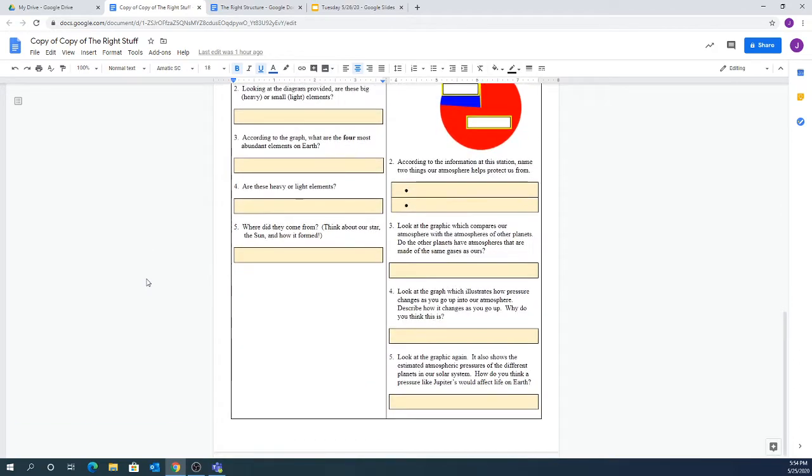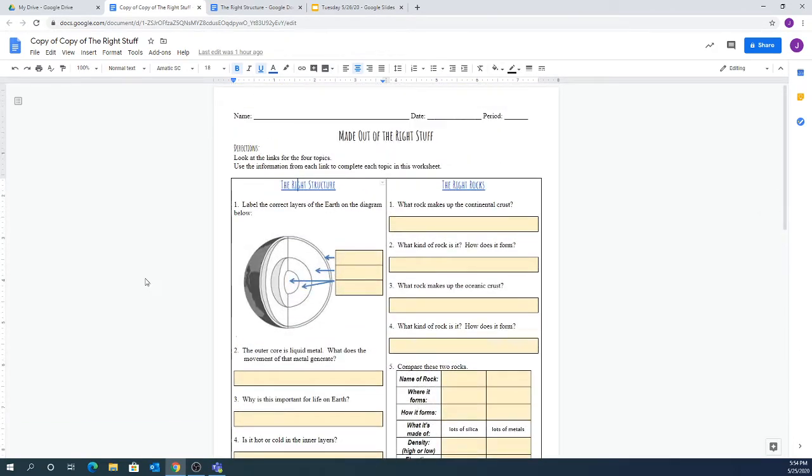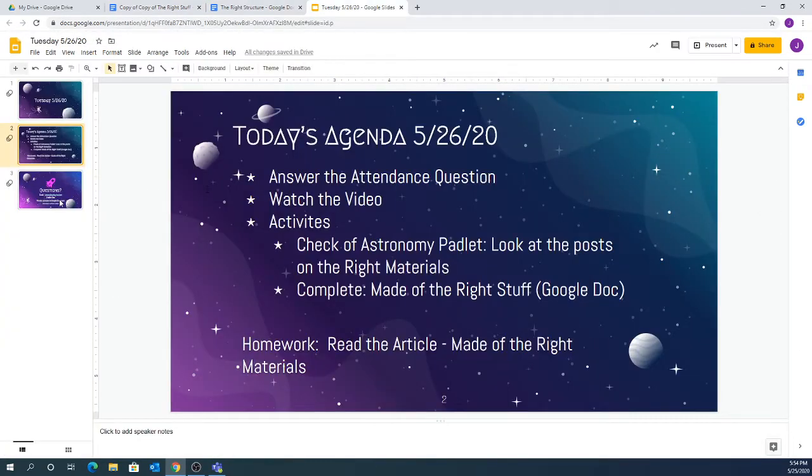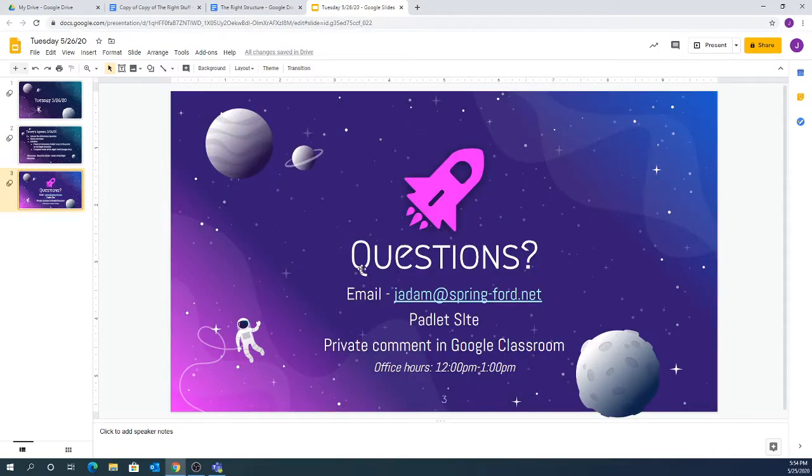Okay, so you'll be filling this in. And then make sure you click the turn in button when you're finished. Just like usual, if you have any questions, let me know. Email, send me a Google Classroom. My office hours, it's Tuesday, so it's from 12 to 1 p.m. So you can meet me in there if you have any other questions.